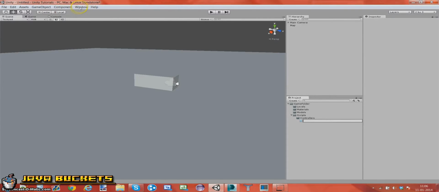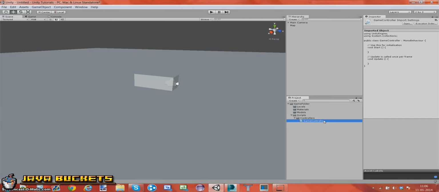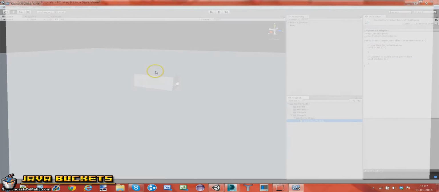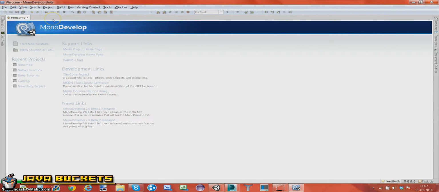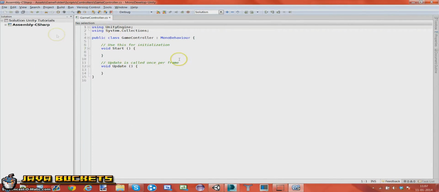Because we have our scripting reference, which can help with both JavaScript and C# code. So I'm going to call this game controller. So this is our game controller script. Go ahead and double click it, and it should open up in MonoDevelop. You can also edit it in other programs, but we're going to be using Unity's built-in MonoDevelop. It's going to load up the welcome screen, and then after a second or two, it's going to open up our game controller script.